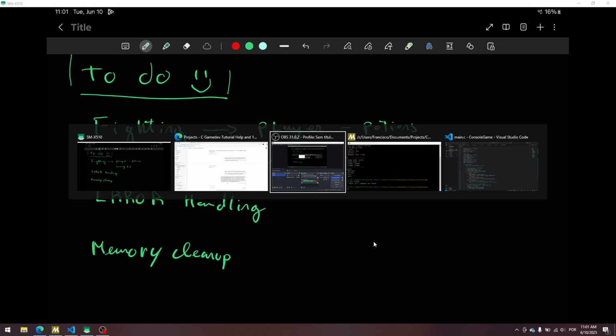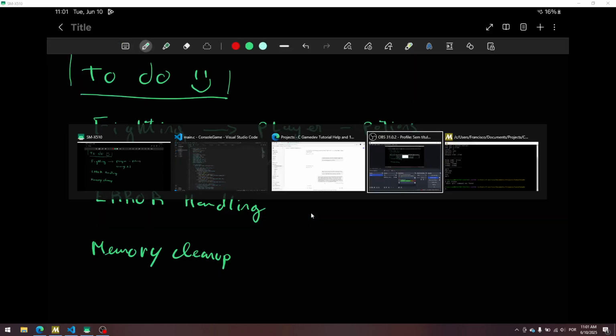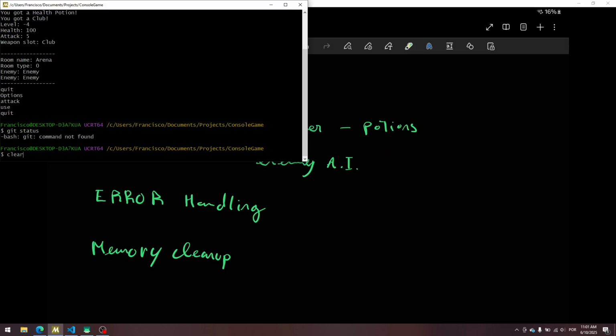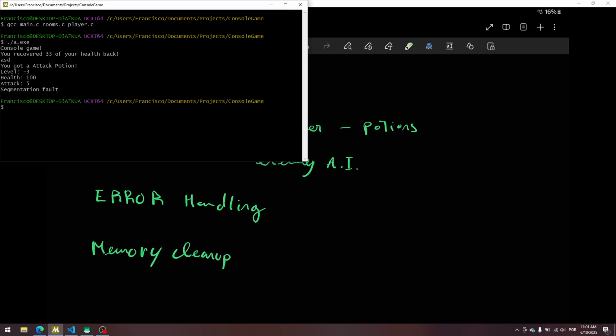This morning, before starting recording, I spent some time not only coding a prototype for fighting, but also reinstalling MSYS and checking to see if everything was okay. We get the segmentation fault sometimes. You got an attack potion, level -3.